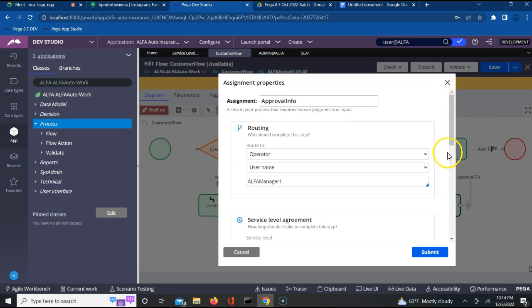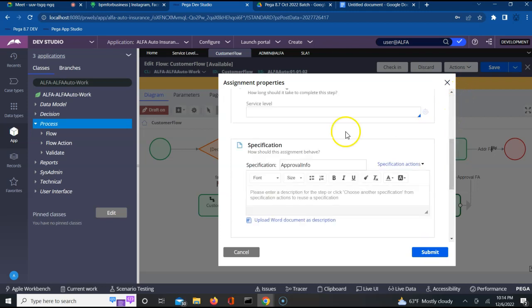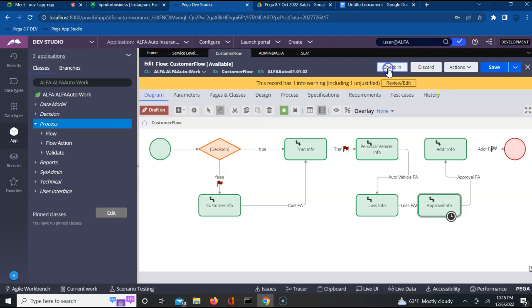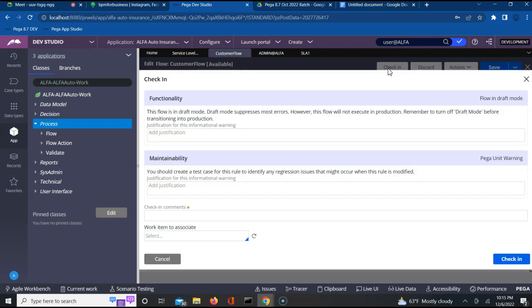To specify my SLA, I have to go on the assignment and you will see a section where it talks about service level agreement. Are we able to find that? Yes or no, guys? Pick the SLA rule you have created, SLA 1. Submit this and check in. Work in progress. Check in. Let's try to run the flow.